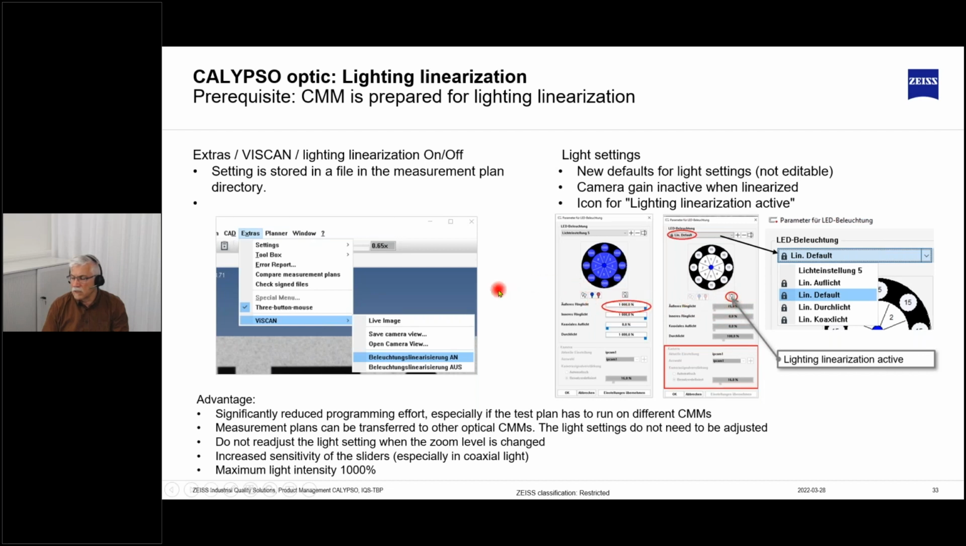And also remember the prerequisite: the CMM has to be prepared for the light linearization. So this is not only a direct function in the Calypso software, you have to adjust different settings in the firmware and the hardware. It will come first for new CMMs, and in later steps also for CMMs which are already on the market. There should also be a retrofit package available.